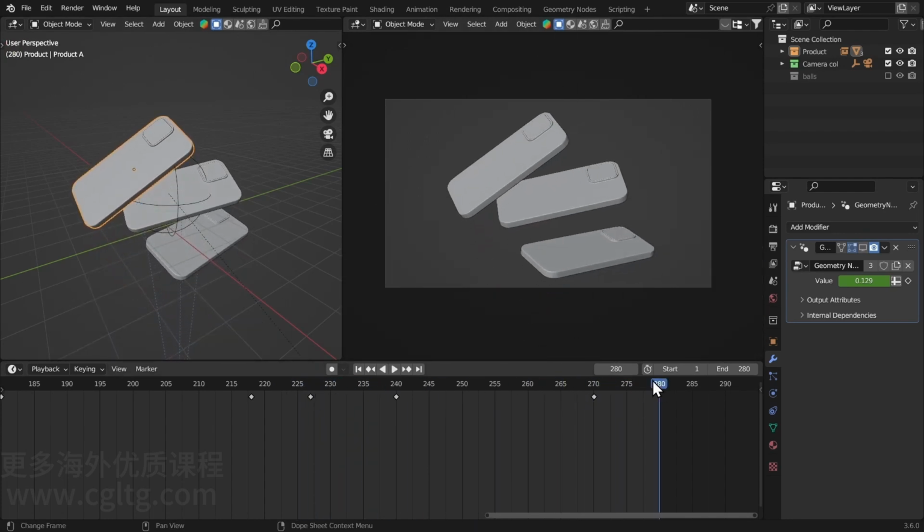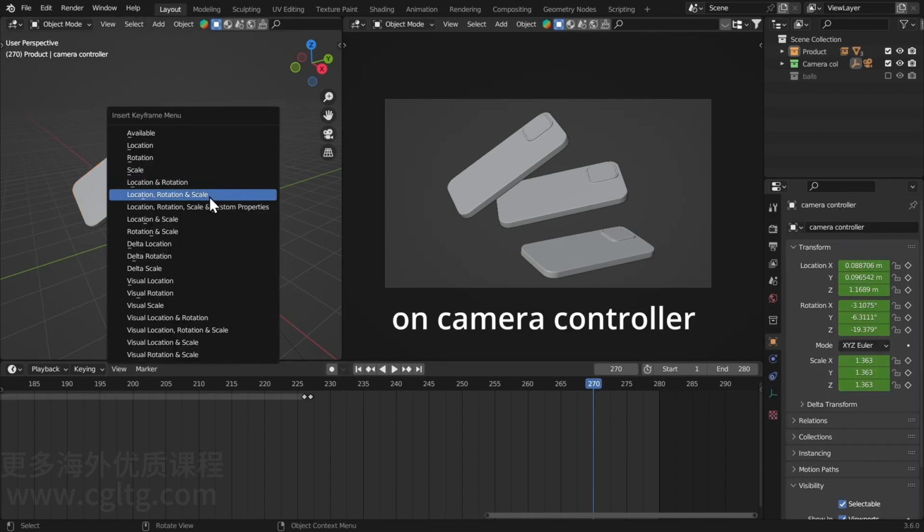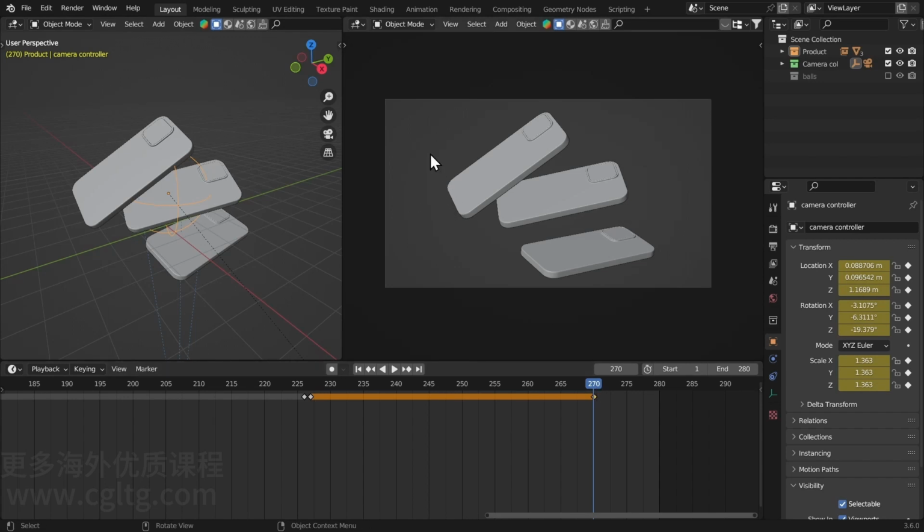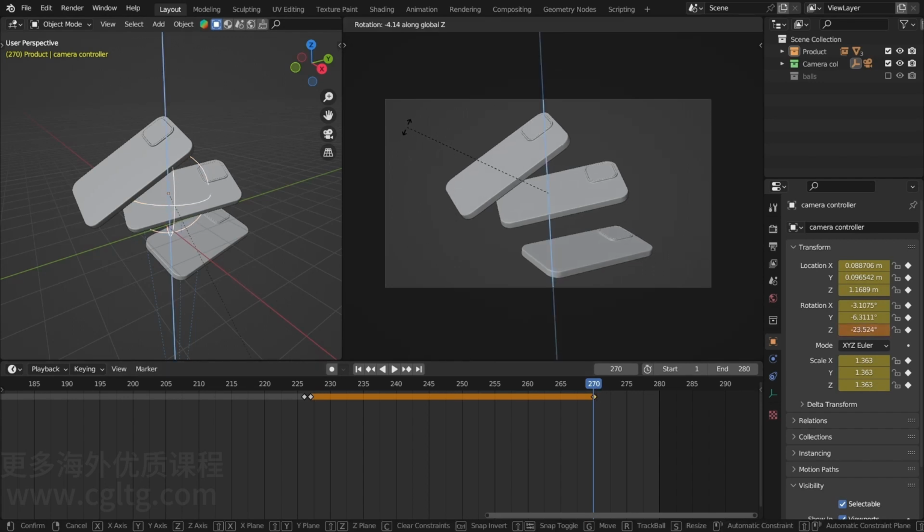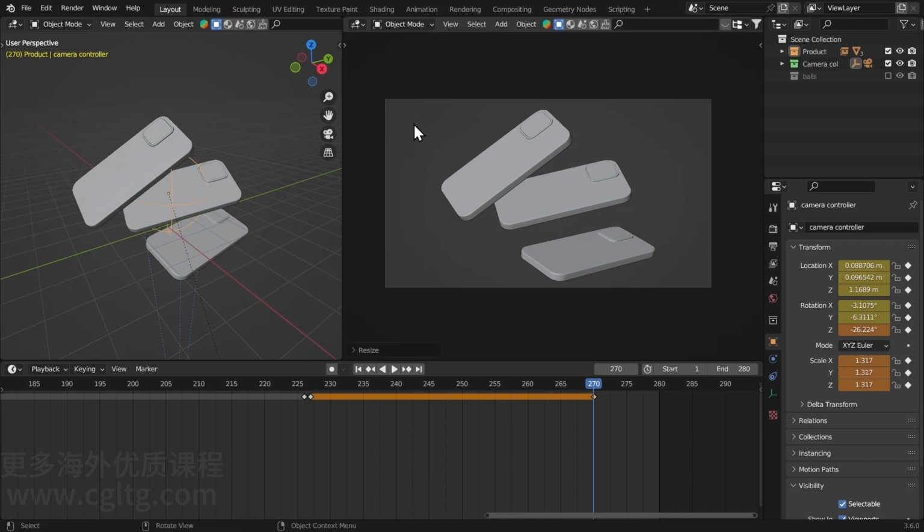Now on frame 280, I want to rotate the camera to one product and match the shapes with the last shot. It looks a little bit similar, and when we transition to the next shot of the cloth simulation, it will look very smooth. And yeah, let's insert location, rotation, and scale in 270. And you can also rotate it a little bit just like this, scale it down a little bit, and insert location, rotation, and scale. And there we got a little bit of motion in the camera as well.